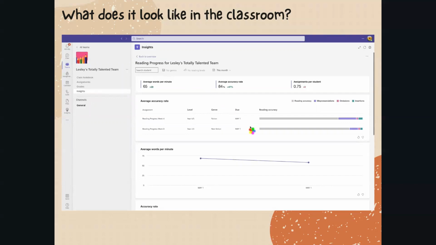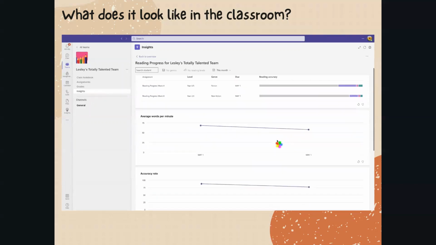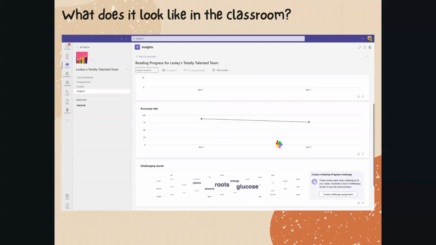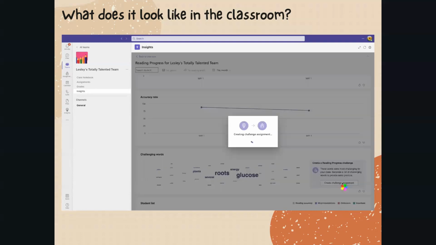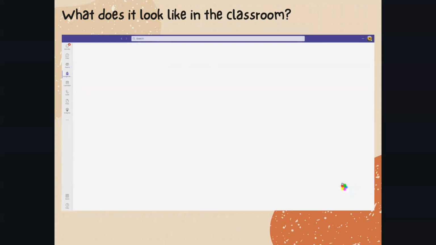Okay, but what I love the most is if you go down here to the challenging words, it will show you in this little kind of word cloud a number of the words that the majority of the students have been finding difficult to pronounce. And what you can do is you can create a reading progress challenge. So if you click on this button, create a challenge assignment. And what it does is it will create another reading progress assignment using just those words, and you can send it back to your students.